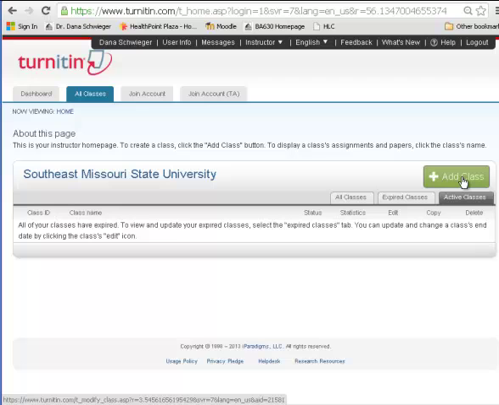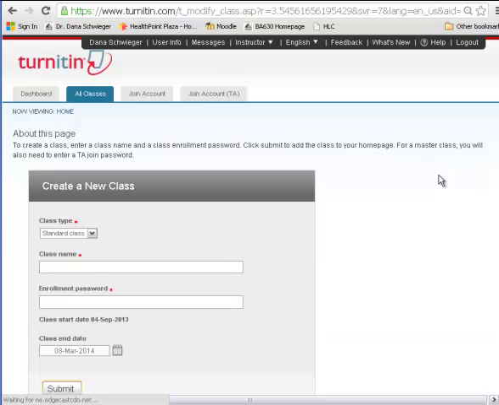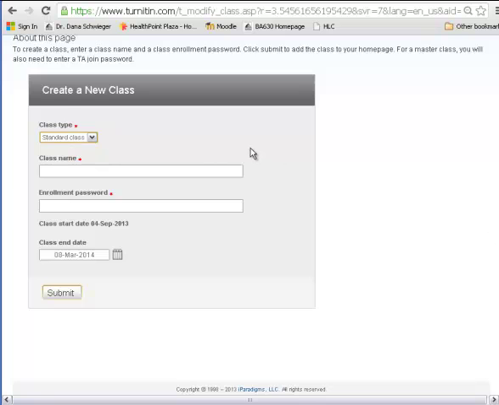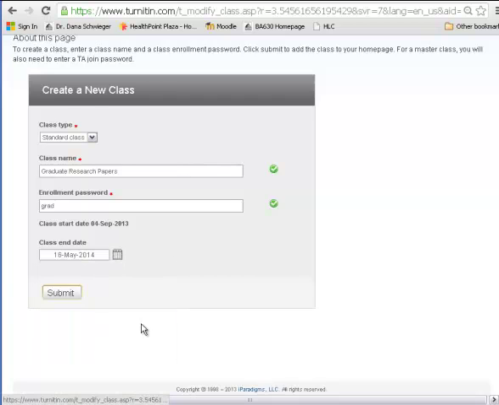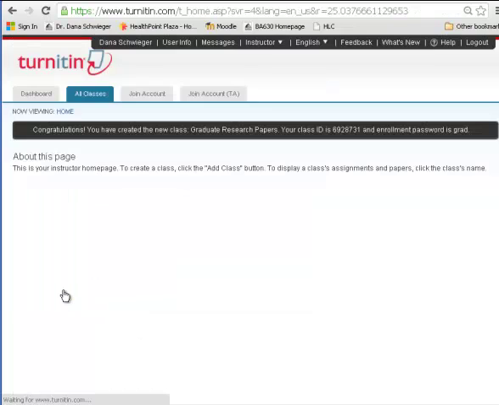So I'm going to click the Add Class button, and I can see this listed up here. To create a class, you click the Add Class button. So let me click Add Class, and we have two options, the Standard Class and the Master Class. The Standard Class is the one I'm going to use. Master Class might be for something like UI 100, where you have lots of sections that you're overseeing. This is going to be called Graduate Research Papers, and the enrollment password is grad. I will have the end date as May 16th, and I'll submit. So it's going to be about a year long.